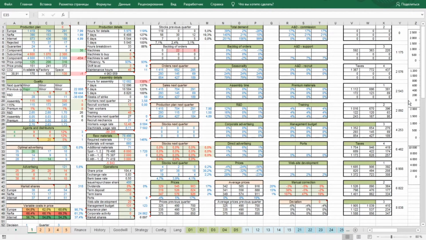Hello players! In this video I will show you a small introduction to the calculation model, the second, professional version. The calculation model consists of several function blocks. The first block is worksheets 1, 2, 3, 4 and 5.